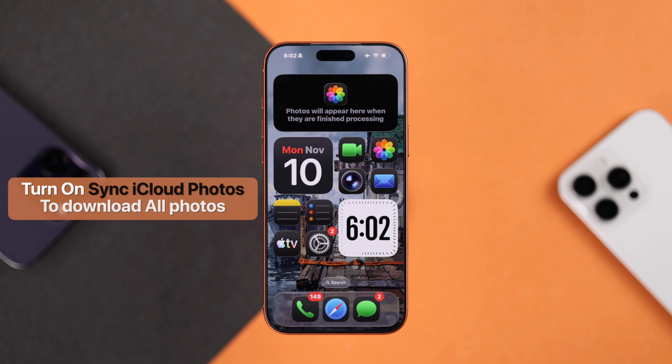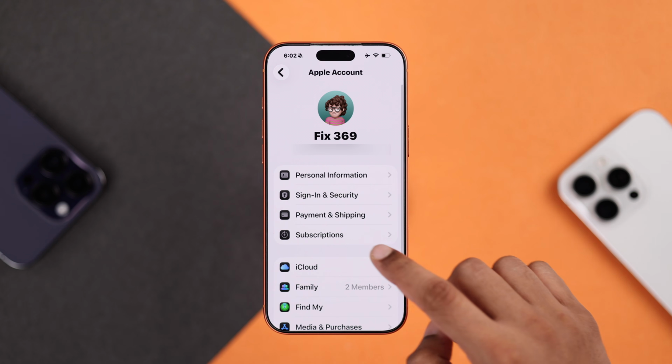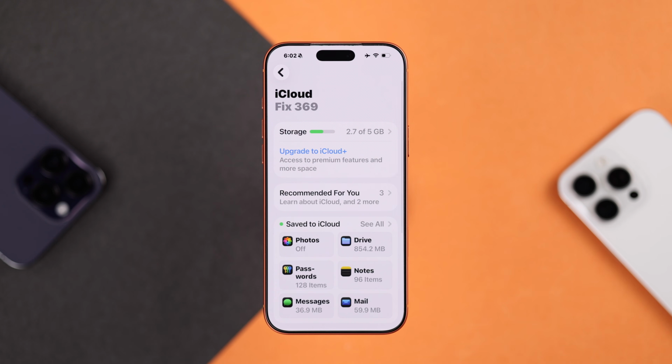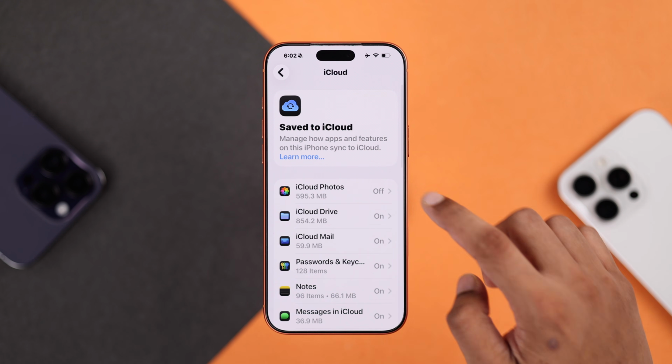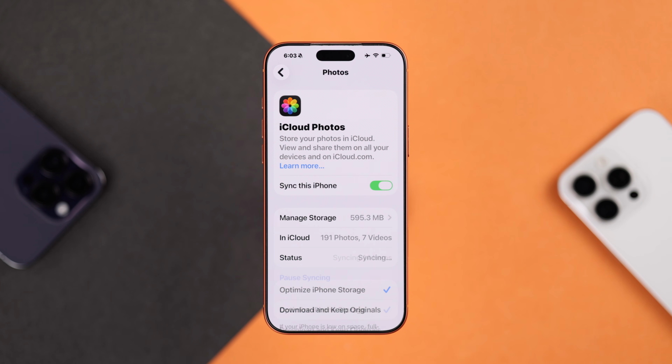Now what if you want to download every single photo and video you have on your iCloud? For this, you'll need to open Settings, tap on your account, go to iCloud, tap on See All on Save to iCloud, go to iCloud Photos, and simply turn on Sync this iPhone.